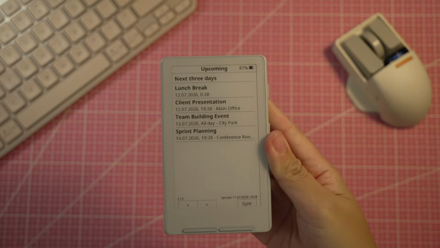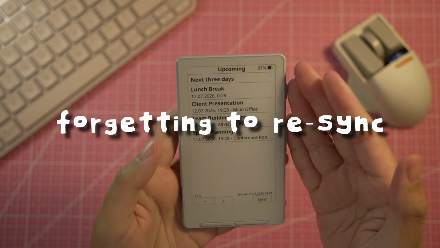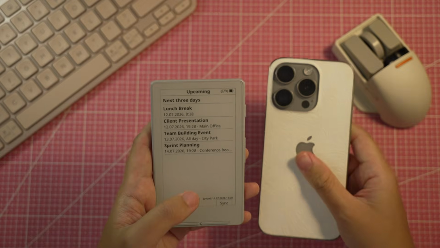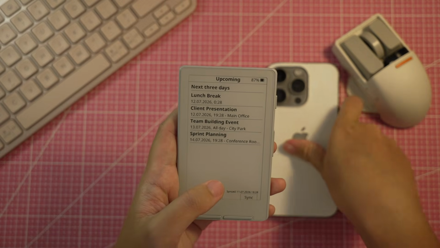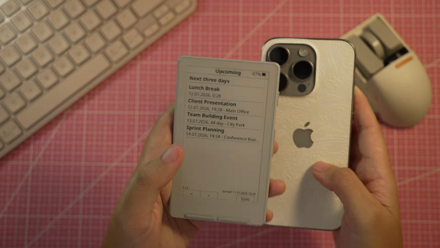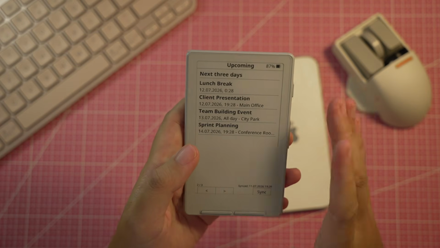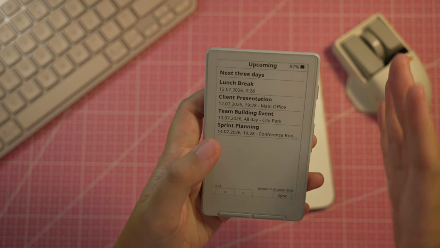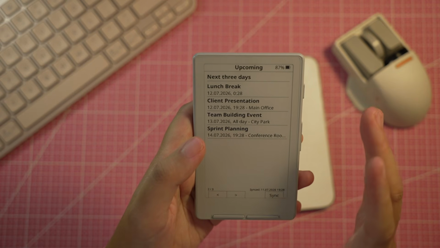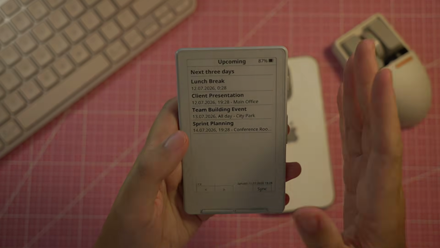Now, despite all its usefulness, there are some frictions along the way. First of all, when there are changes on my schedule or new tasks come up, I would update my phone, but then along the way, I totally forget to resync my schedule or my new tasks to the X4, which leads to the display not being fully updated at all. So that is totally my fault. I'm not proactive enough to resync every single time there are changes. Maybe I wasn't used to the idea of using the X4 as a daily planner just yet.